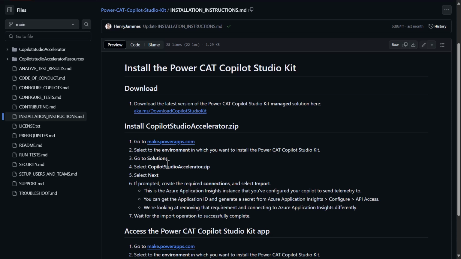So the first step is going to be to go to aka.ms/downloadCopilotStudioKit. You can just click this link and it will let you download this. And from there, you're going to get a zip file that's downloaded on your computer.